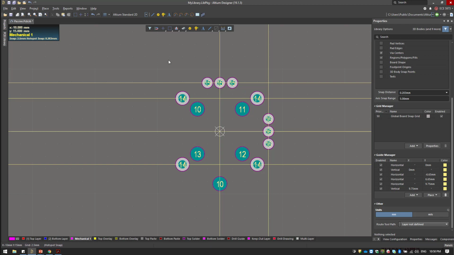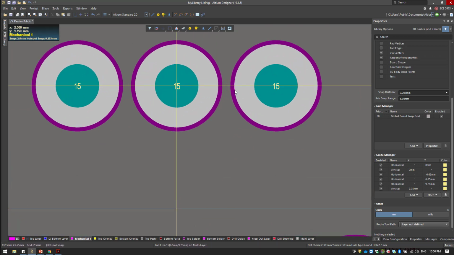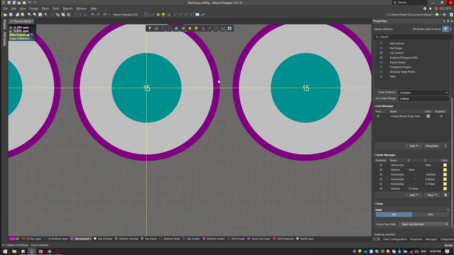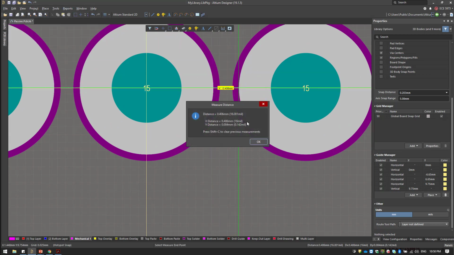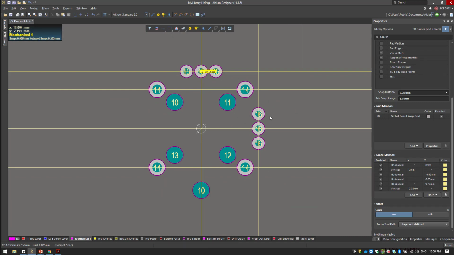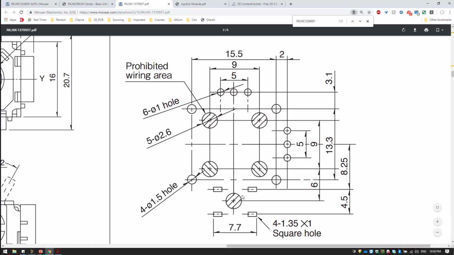Now we need just to make sure that the spacing between these two covers of these holes is not smaller than 6 mil. So let's change our grid to 1 mil, and let's measure the spacing between these two holes. So we have 16 mil spacing, which is more than enough. Okay, so we need just to make sure that they are not very close to each other. So what is left on this footprint is just these 4 holes for the switch.